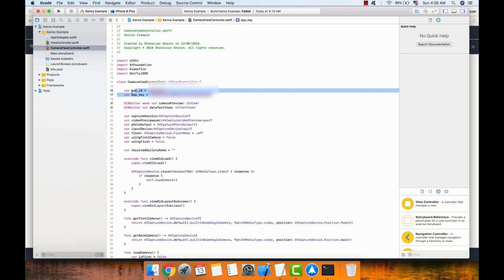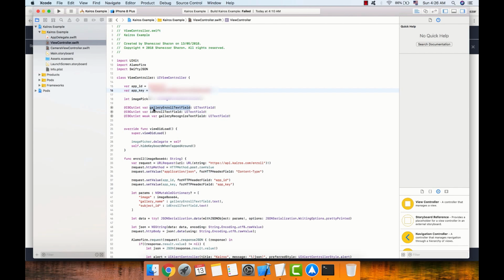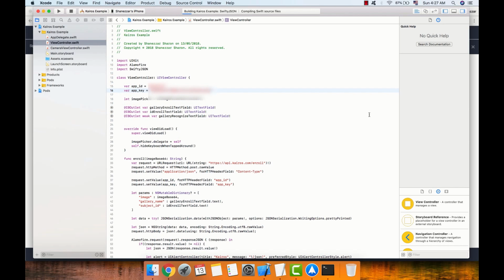I'll just copy paste the same thing, then this view controller too. I'll be just building it. Let's see whether it's building successfully or not. Okay, it has built successfully. So I'm just connecting my iPhone. Okay, so it has created my iPhone now. Now let's just build it.